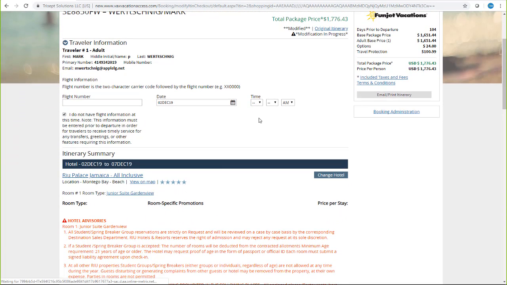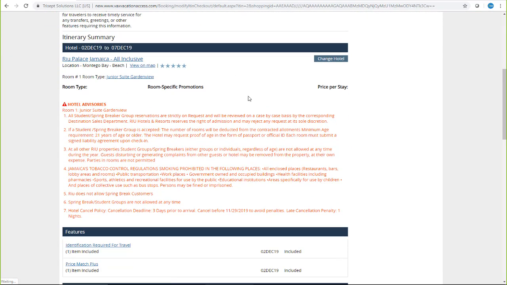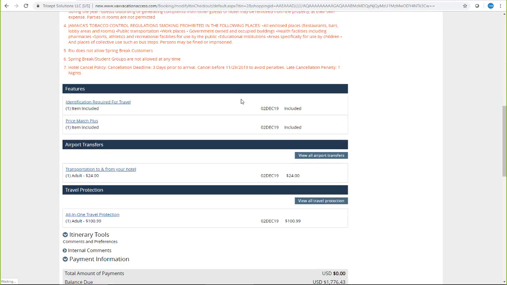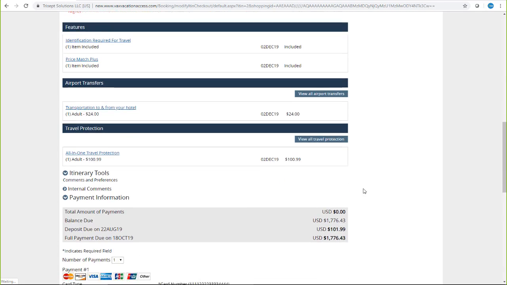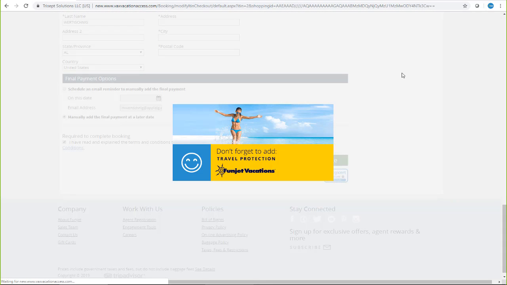All right, selecting that little checkbox so I don't have to enter the flight information in. Reviewing my itinerary, making sure everything's the same. Garden View Junior Suite. Got our transfers, travel protection. Going on to the bottom. And complete changes.